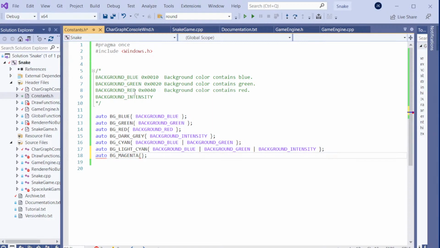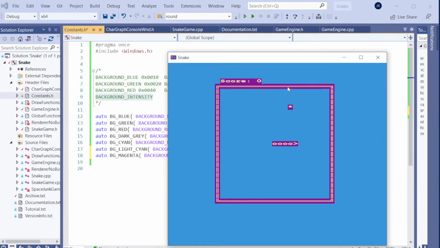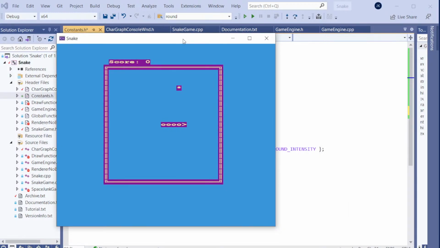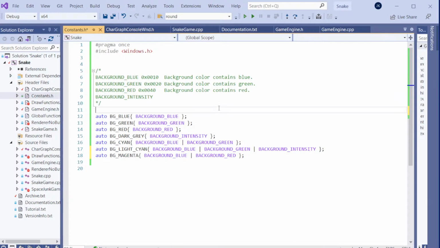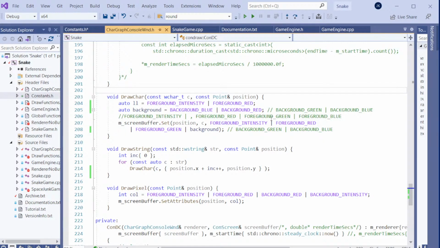Magenta. And that was blue and red. And what if we add intensity? Obviously it's gonna be, take a copy of these. It's gonna be another magenta, but is it the lighter or darker? That is the question we have to ask. So intensity.